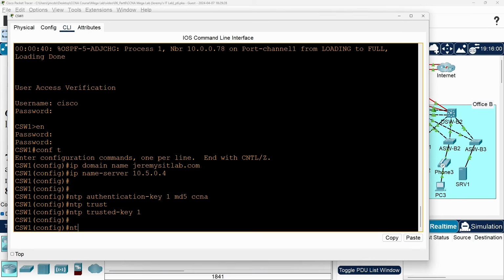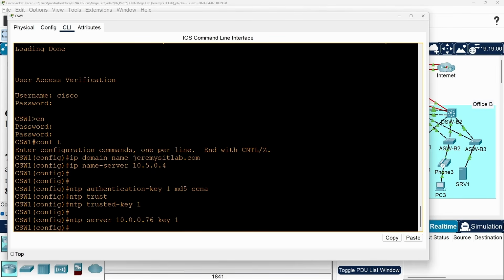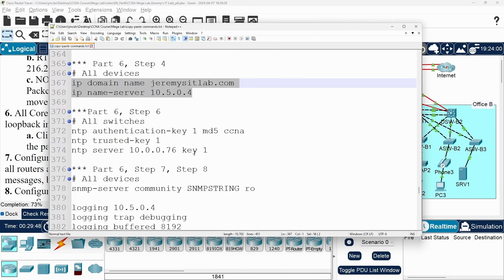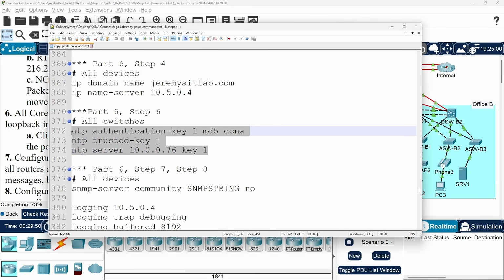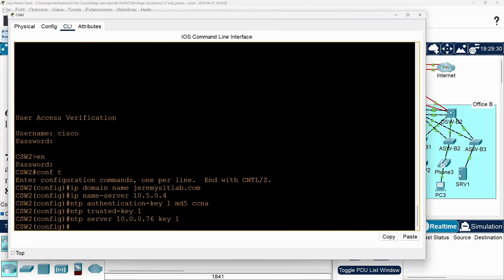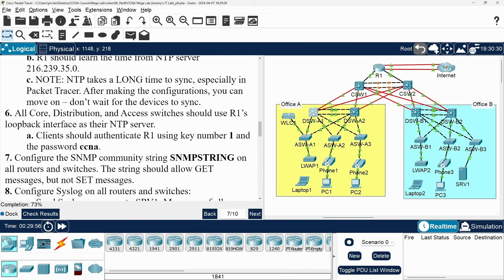The command is NTP server 10.0.0.76 key 1. And that's it. As I said, NTP takes forever to sync, so we won't wait for that. Let's just configure the other switches. So I'll go to the notepad, and here it is. Part 6, Step 6. I'll highlight and copy those 3 commands, and let's go to C-switch 2 next, and paste them in. And now the distribution and access switches.